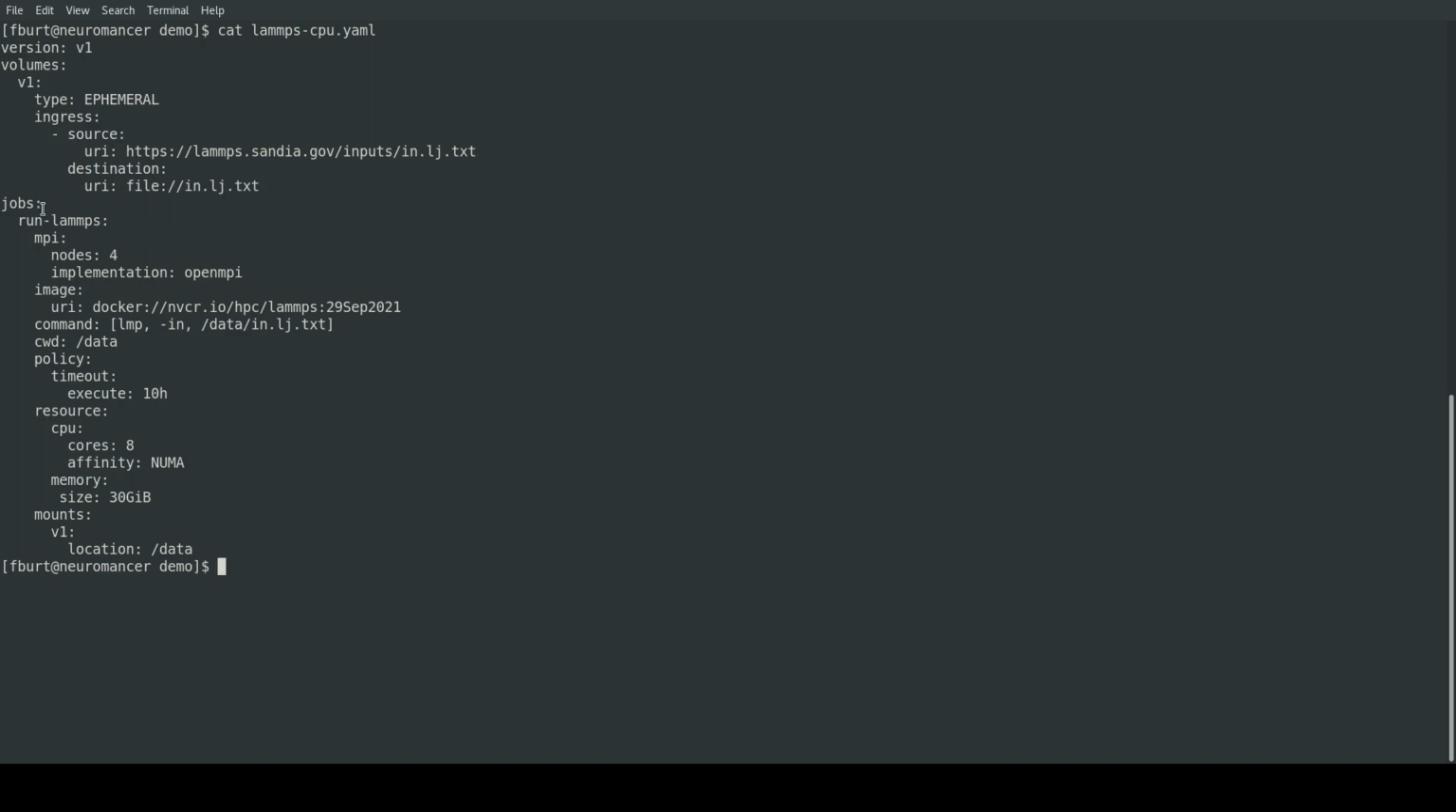We then have the jobs field, which is the section that defines the computational jobs that this workflow should actually run. In the case of this workflow, we only have one computational job, and that's run LAMMPS. The next field here, MPI, defines how we want MPI to be wired up for this workflow job. And in this case, we're defining that we want 4 compute nodes wired up with an OpenMPI implementation of our MPI wrapper. And I'll explain here in just a moment how we determine the resources that we want on each one of those nodes.